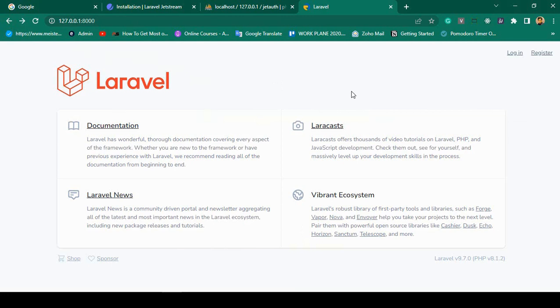So in our next video, I want to discuss some of the default file structure, and how things exactly work. I want to show you everything, and then step by step we'll develop one complete multi-authentication system using Jetstream. I hope you will like it very much.